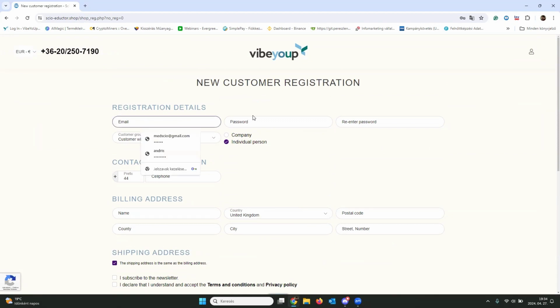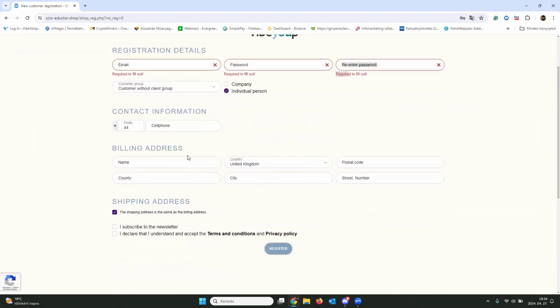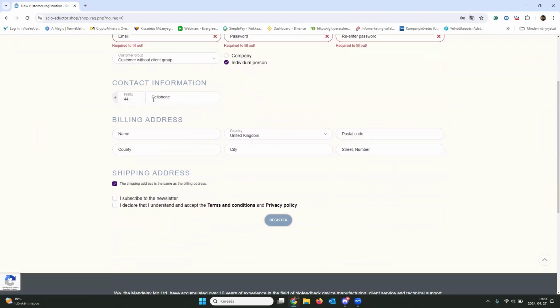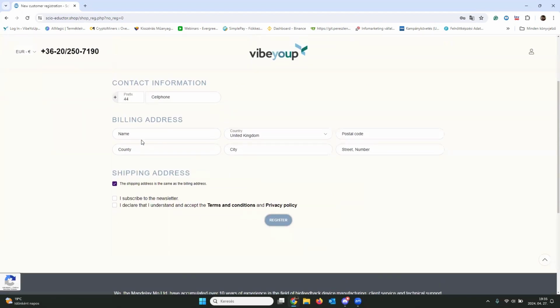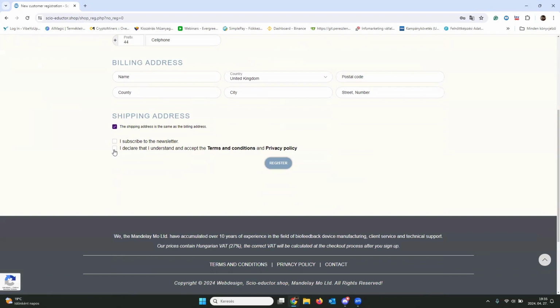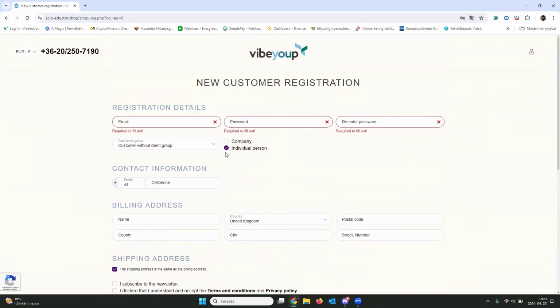You need to have your email address, you need to have your own password, then you need to decide if it's an individual person or a company, you need to type in your phone number information, you need to type in your billing information because it's necessary. That's how we can decide whether you are under the VAT, you need to pay the VAT or you don't need to pay the VAT. Subscribe for the newsletter and you agree to all of the terms and conditions. So that's super easy to register on our webshop.